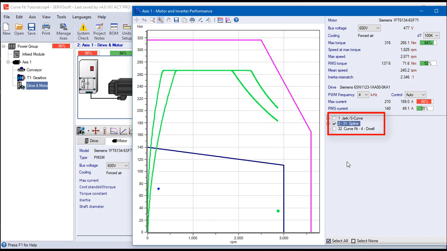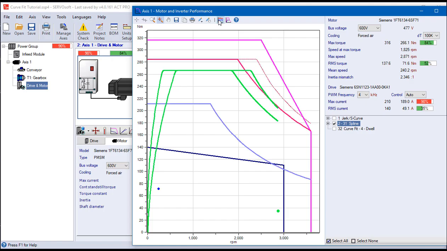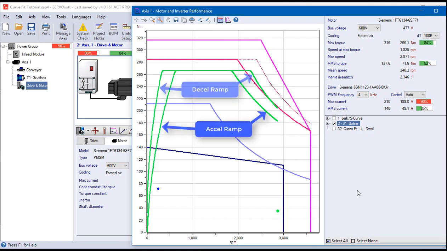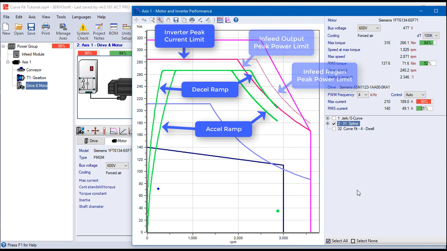And now I will display the drive and in-feed rated curves. See how the accel and decel ramps bump up against the inverter rated peak current and in-feed rated peak power curves for both the accel and decel ramps? We now have the optimal move profile against those rated curves with 10% margin as specified.